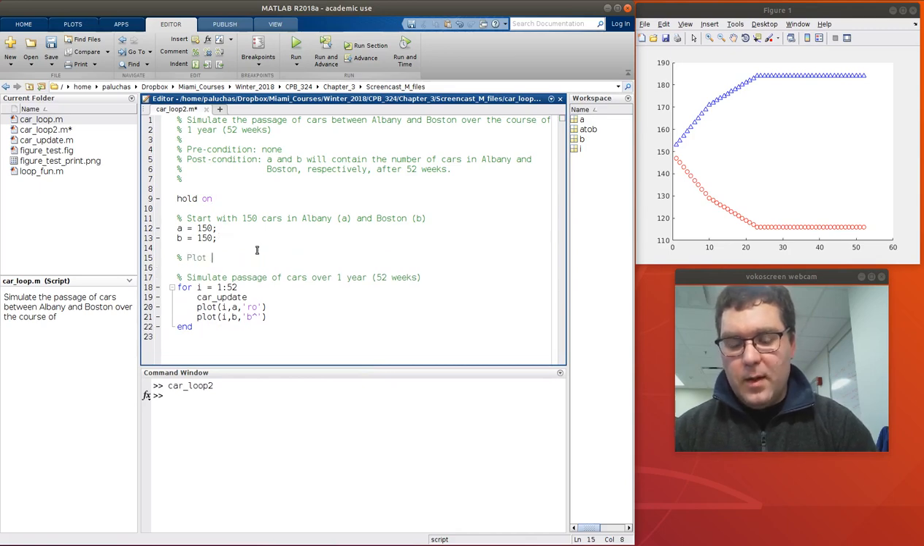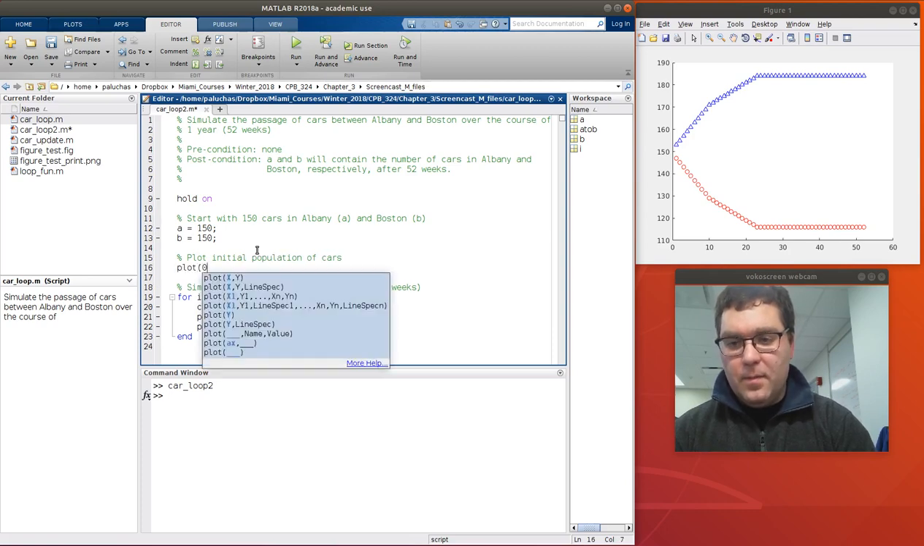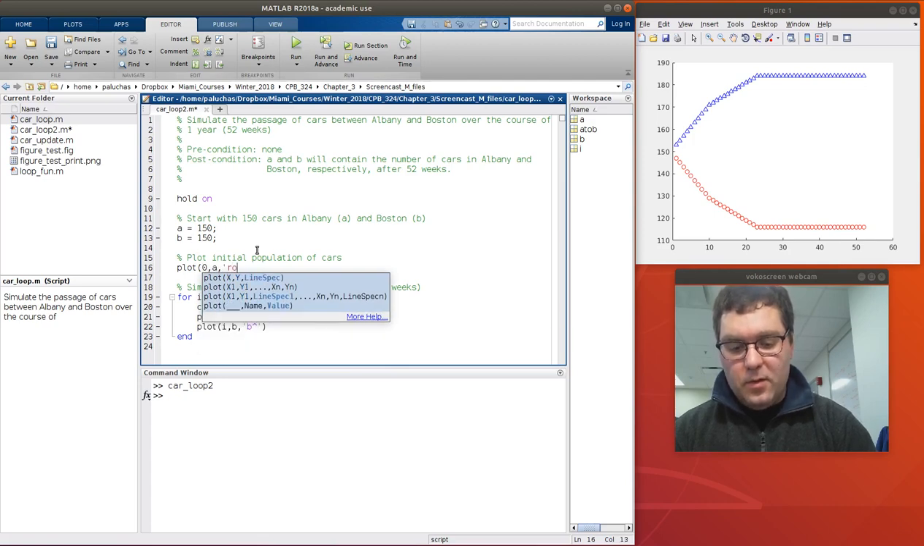So let's plot cars, plot initial population of cars. Okay, so let's plot, so week number would be, say, 0, A, and I plotted those as red circles.